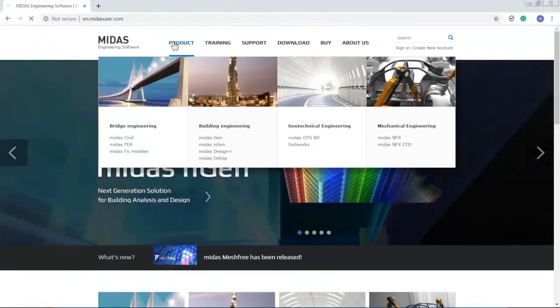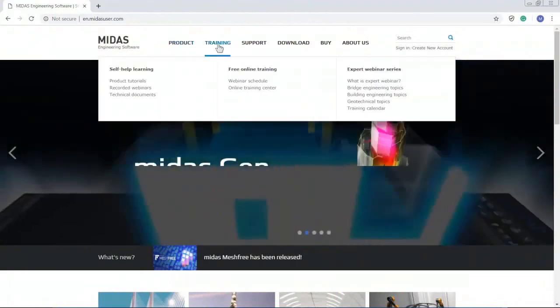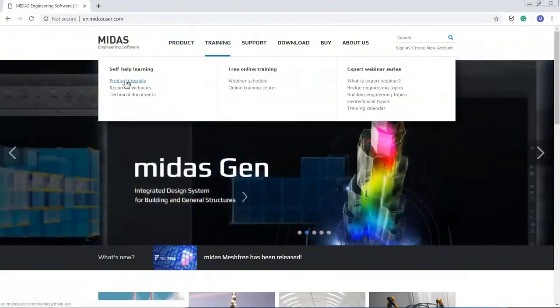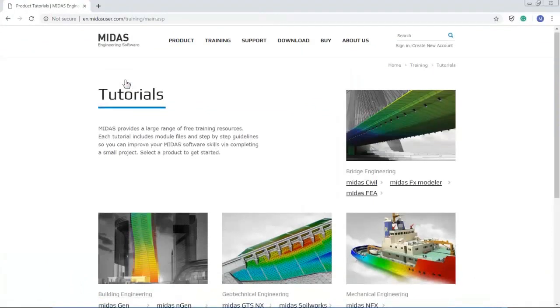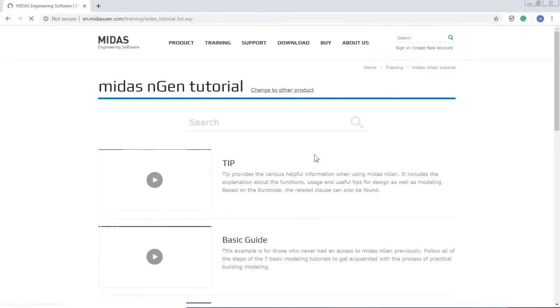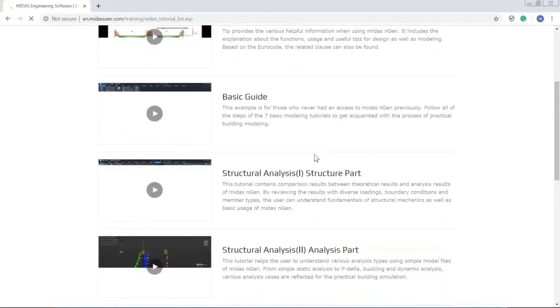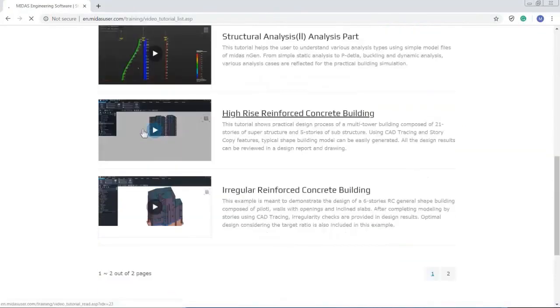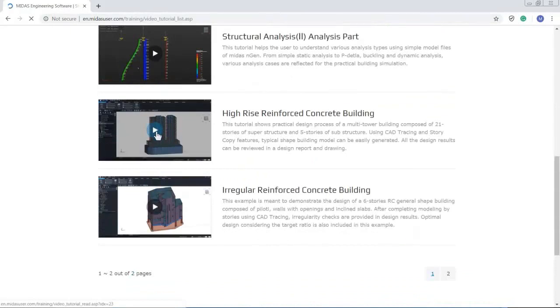Alright, so in the website itself, there is a training and product tutorials. And in the product tutorials, you can go to MIDAS nGen right over here. And from MIDAS nGen, you can go to this high-rise reinforced concrete building tutorial. In this building tutorial, it has been actually shown how a swimming pool can be incorporated in a building itself. So there is a swimming pool right over here that you can model by simply following this tutorial.